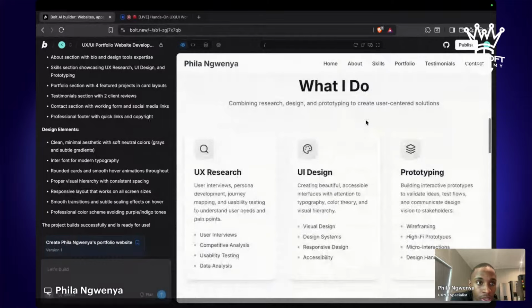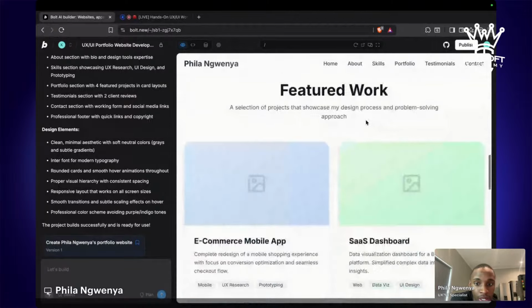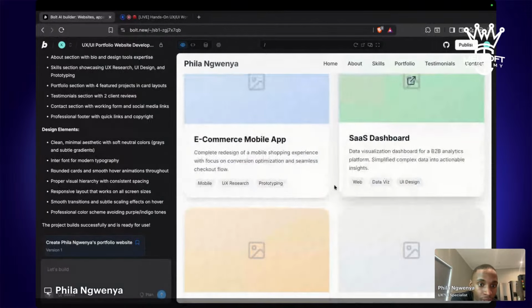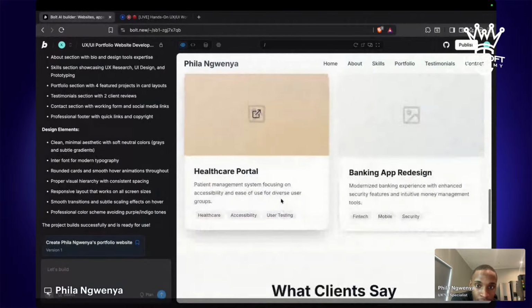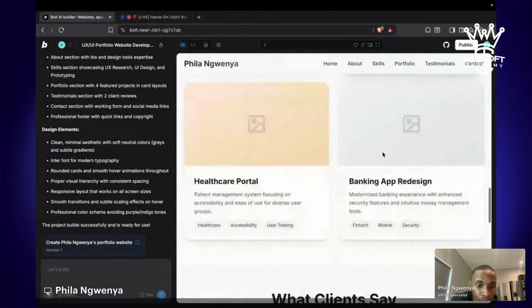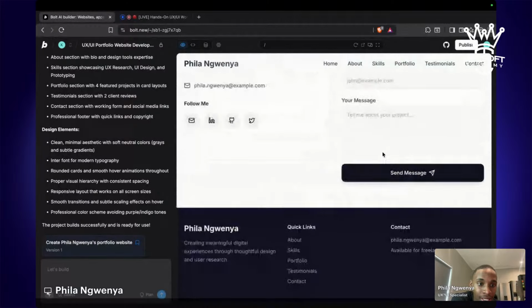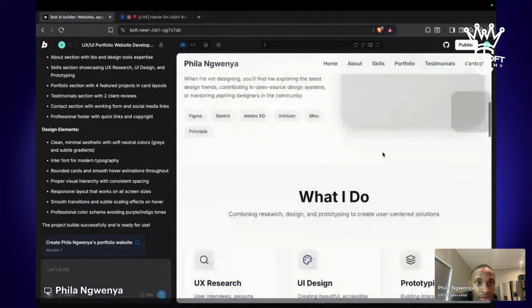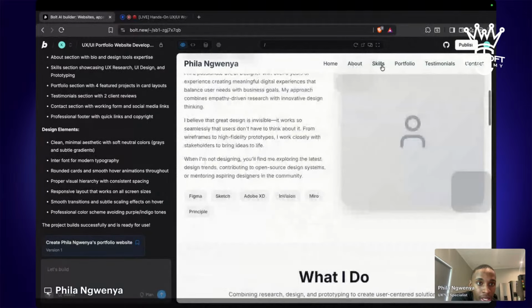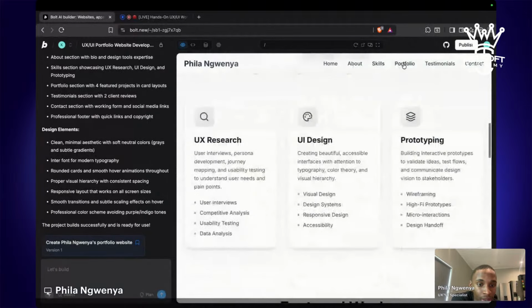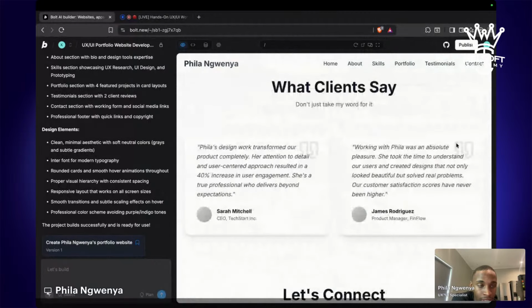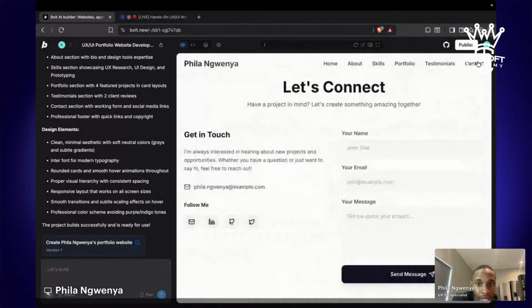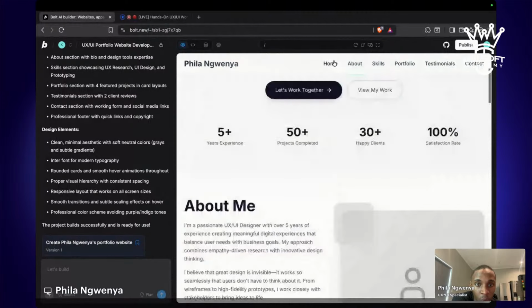So we can see what it does. Featured work, so it tells you the things that I've done. Look, it even has the animations that you would probably have to add yourself, right? What clients say, skills, portfolios, all of that. So let's go to about. When you click on skills, it comes here. And it goes to portfolios, the things I've worked on. Testimonials, then contact. How cool is this? We can click home as well.